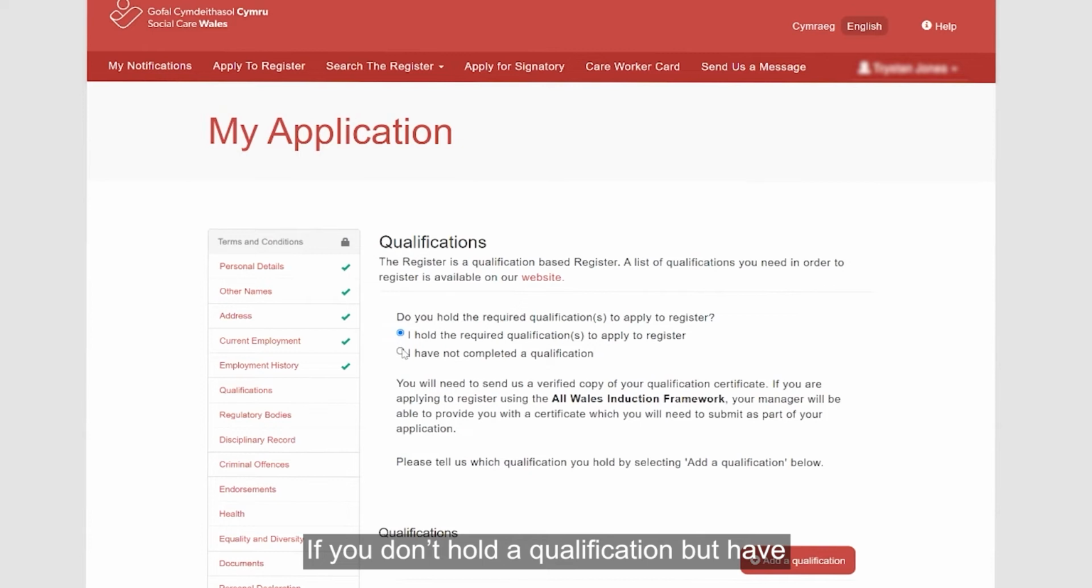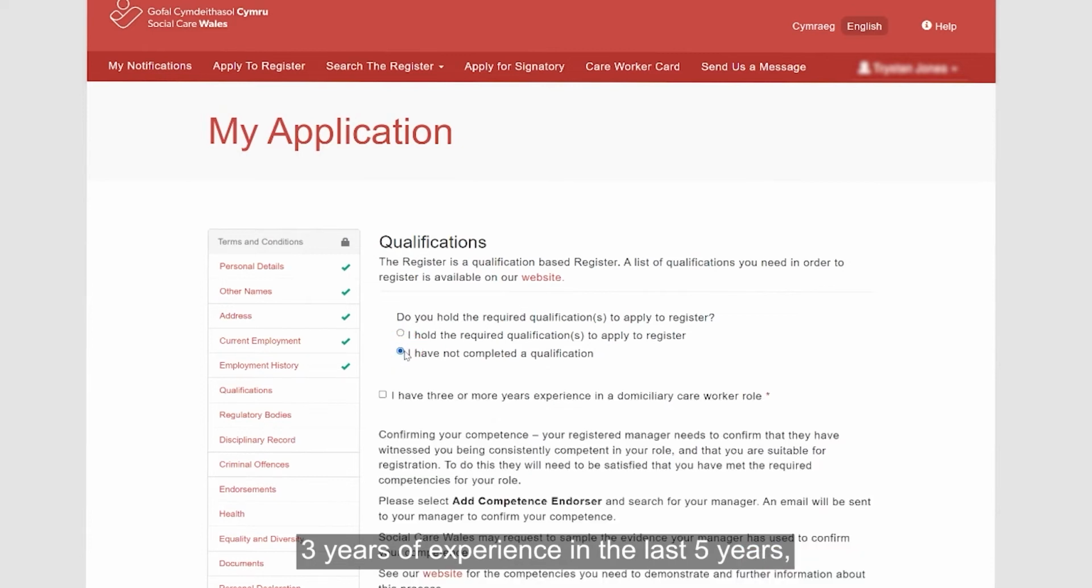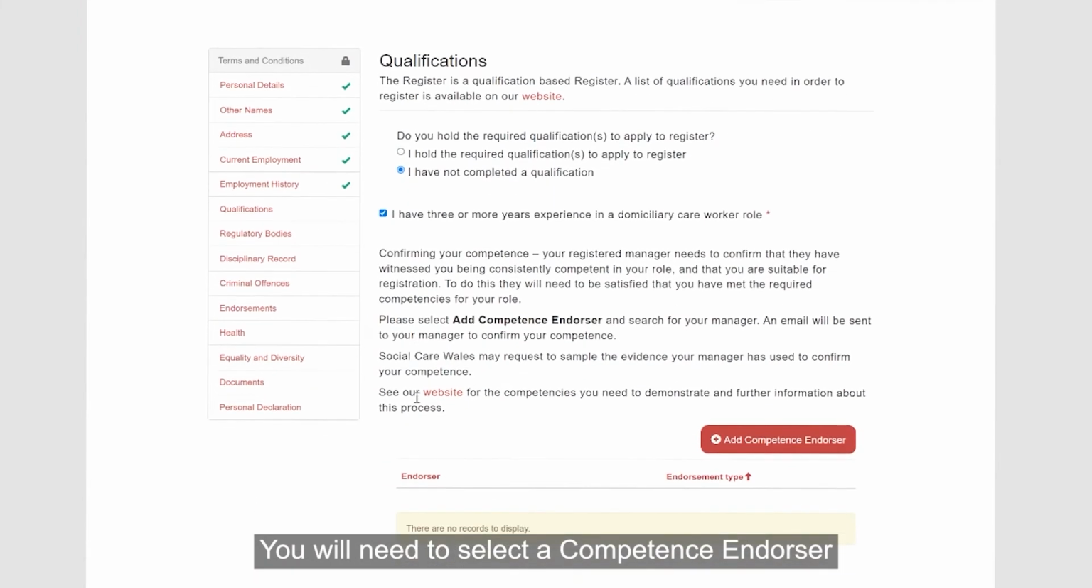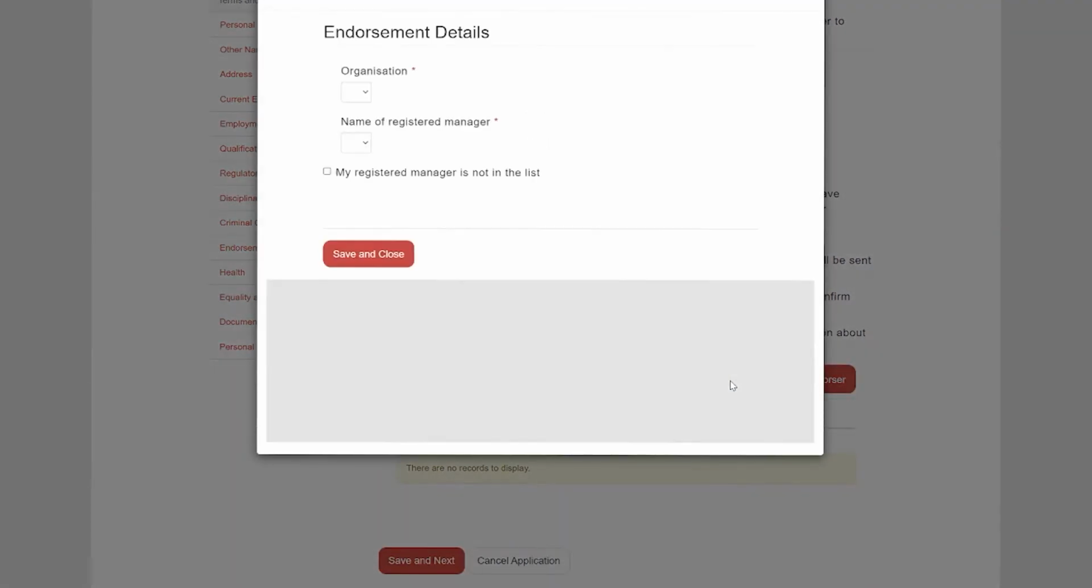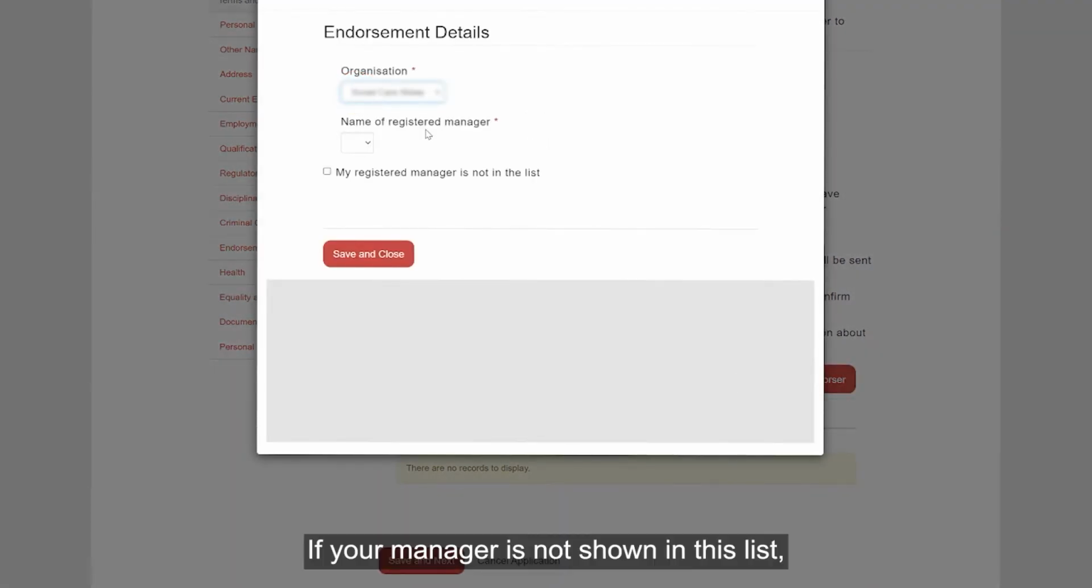If you don't hold a qualification but have 3 years of experience in the last 5 years, you can register using Confirmed Competence. You will need to select a competence endorser as part of your application using the link shown. If your manager is not shown in this list, you can fill in their details here.